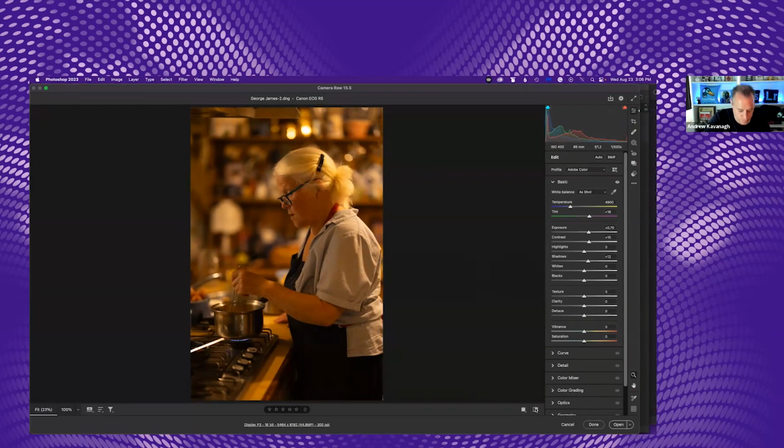If I go down to this icon, it says toggle the default settings. That's just a quick way that you can see the before and after. So it's a nice way to kind of quickly see how far you have come with your image.